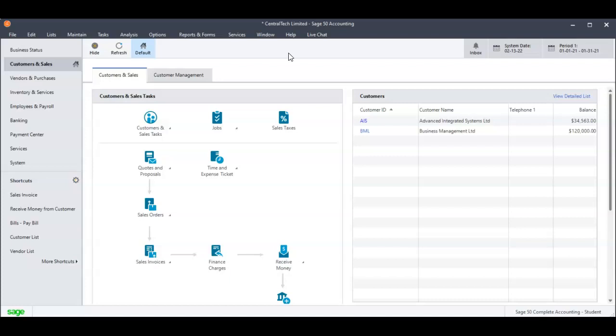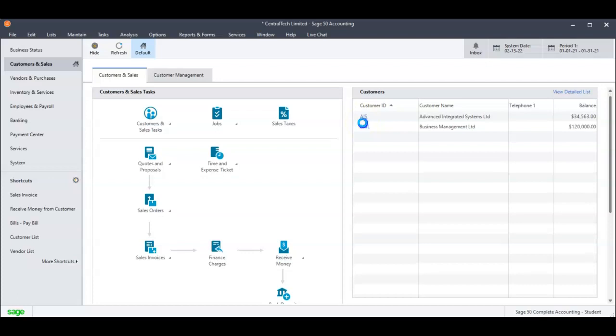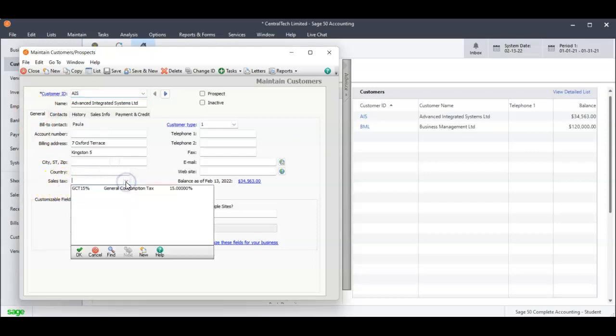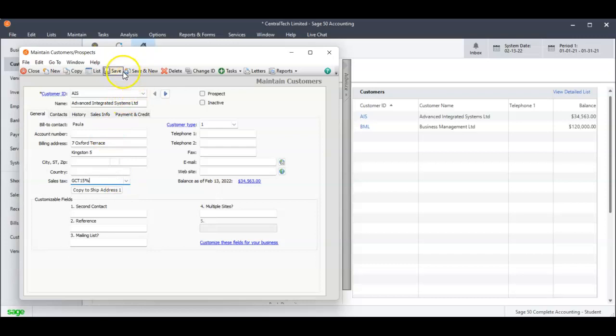Now that we have created the sales tax, we're going to go to each customer and tag them as taxable. I've just clicked on AIS. Notice here on the General tab for AIS is the field named sales tax. When I click on it, there is my GCT 15%. I select it, then I go save. Then I click on my directional arrow going right to go to the next record, which for me is the only other record, which is BML.